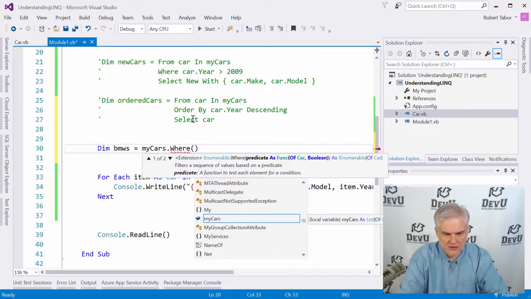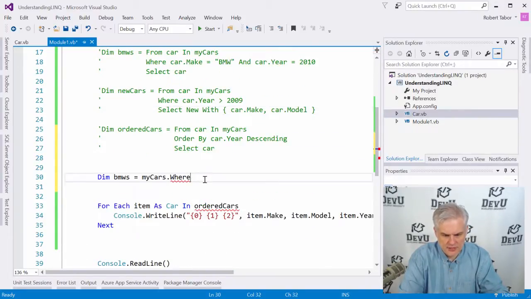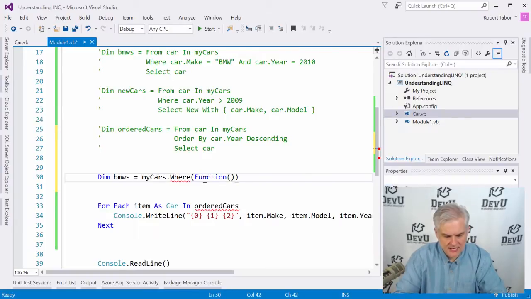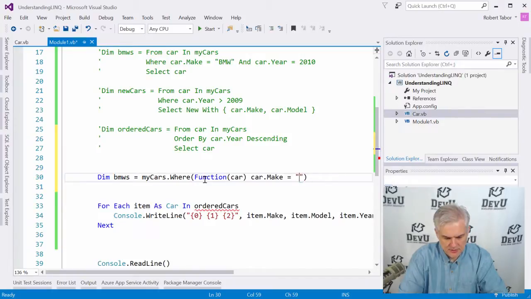I'm going to have to find all cars that, what was the criteria again here? That are BMW. Okay, so here what I'm going to do is pass in what's called a lambda expression, which is a mini method or a mini function. So the criteria for the where clause is: I'm going to create a little function and pass in each car in my list of cars, and I want you to pass me back those cars where the make is equal to BMW. All right, see how we did that?